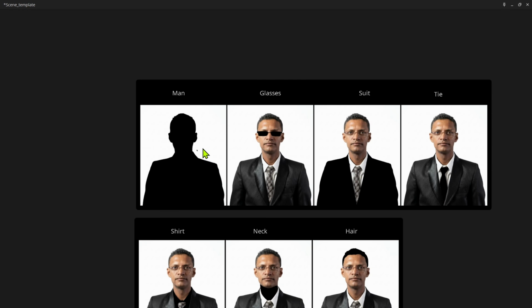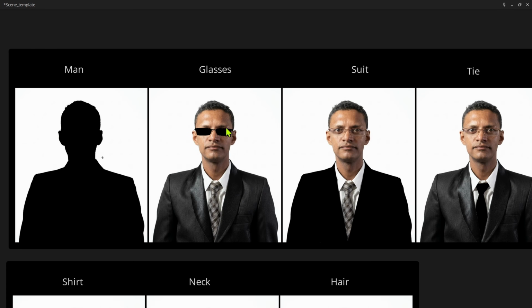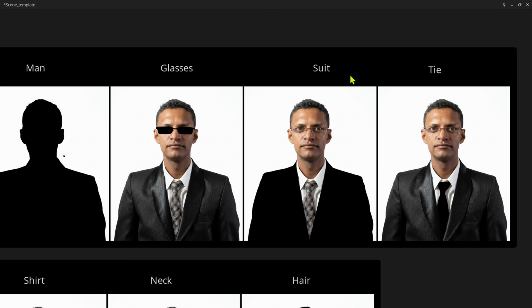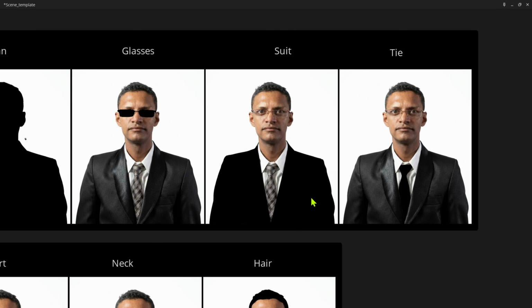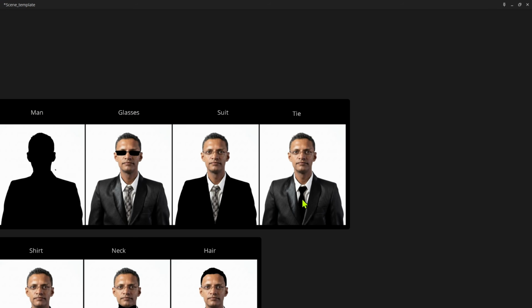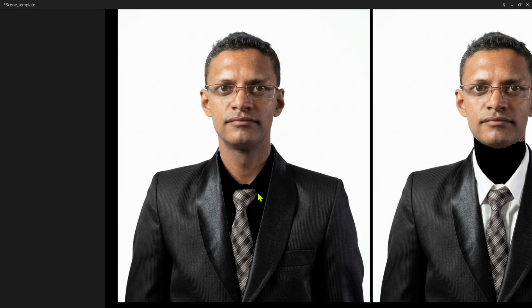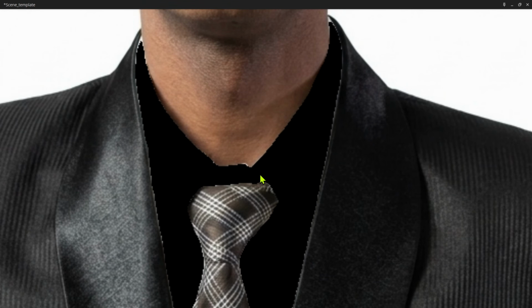When you are masking it, you can be as broad as you want or as detailed as you want. So for example, here I'm saying man, and you can see it masks everything. When I say glasses, it's only the glasses here. If I say suit, and let's say you have a 2-piece or 3-piece, it will only mask the suit. So if I say tie here, it's only the tie that is getting masked. And similarly, if I say shirt, it's only the shirt inside that is getting masked. You can see here, it's also getting this part here.